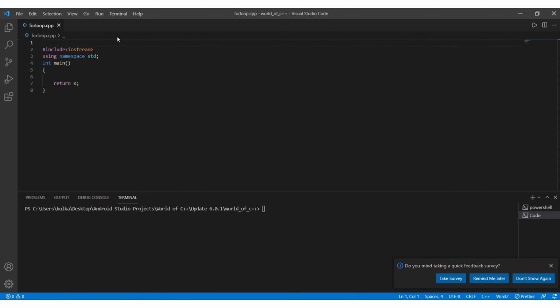I will show you the syntax of the for loop first. Syntax is for initialization, then condition, and then counter. Initialization initializes the variable and is executed only once. Condition: if true, then the loop is executed, and the counter increments or decrements the value of the initialized variables and loop. Let's see an example.